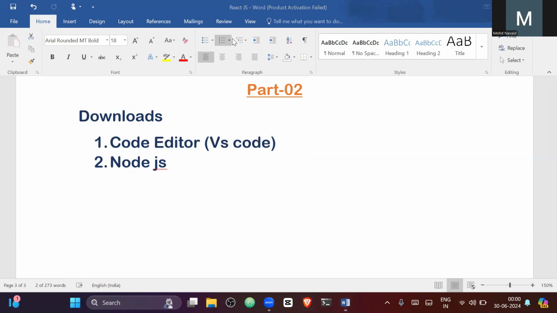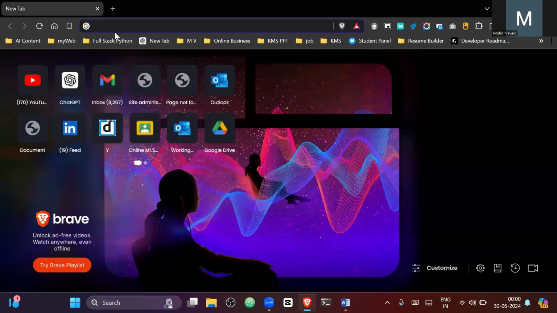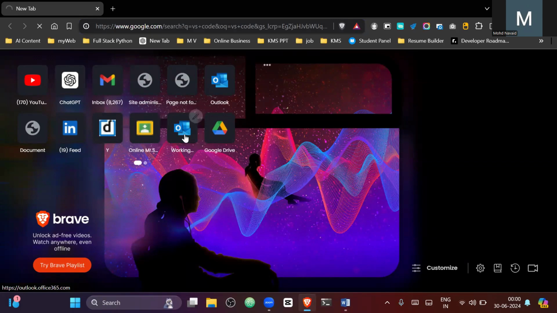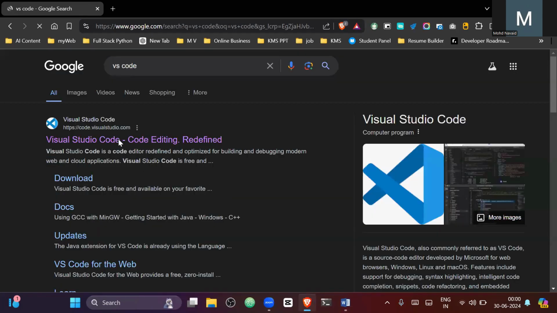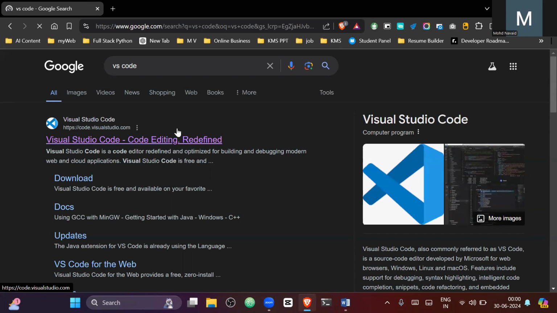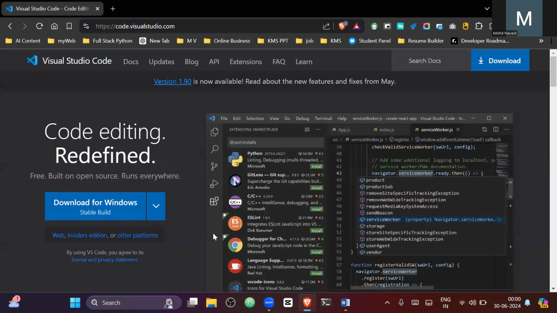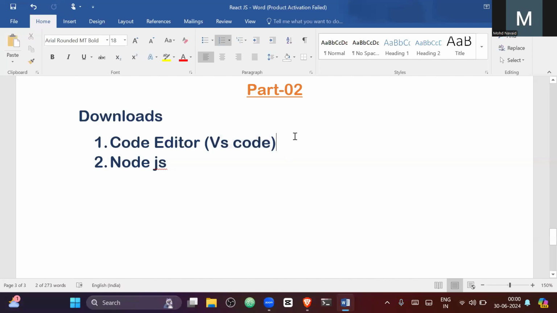Okay, so let's search VS Code here. Simply, in order to download VS Code, you will type here VS Code, and you have to click on the first link, right? And here is a download button. When you click here, it will start downloading. I'm copying this link and pasting it here so that you can download it.